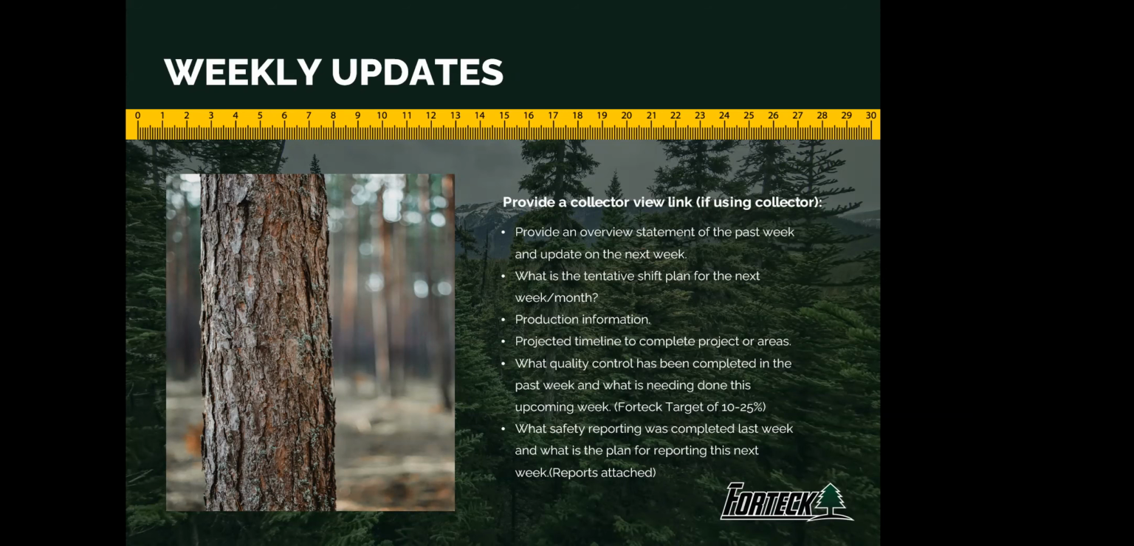We go over what quality control has been completed in the past week and what is needing done in the next upcoming weeks. So again, our target for quality control is 10%, and we'll increase that to 25% for new staff. And we've increased it even more than that for some specific project types where it's required. We give an update of safety reporting completed in the past week. So tailgates are required to be completed on every one of our projects every day and signed by every crew member on that project.